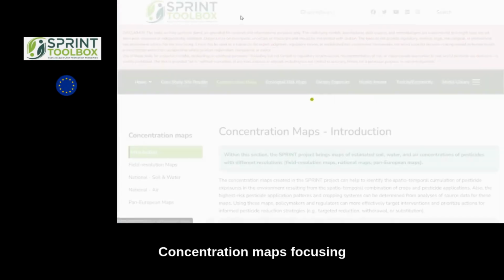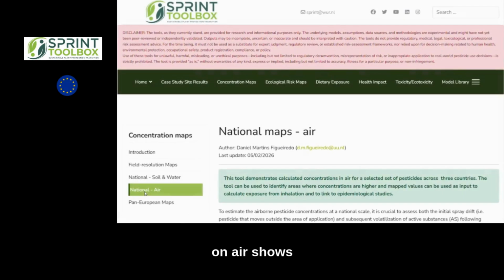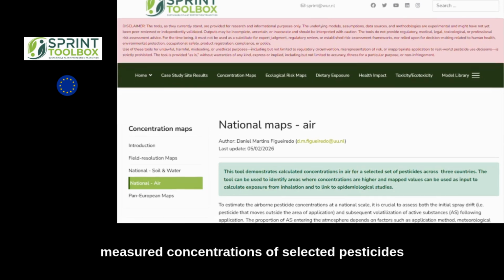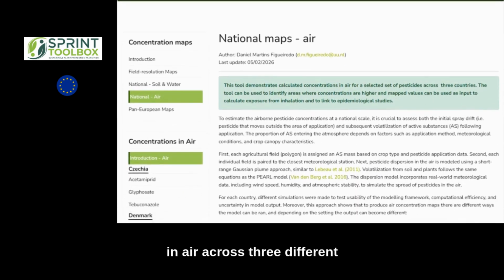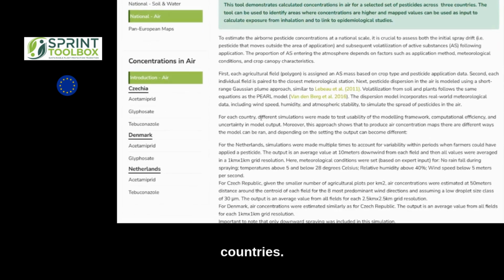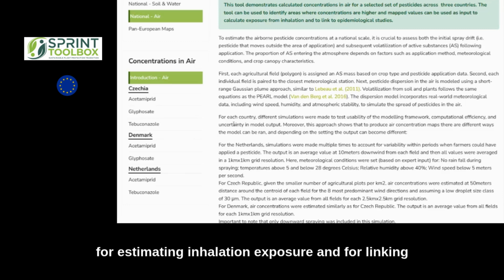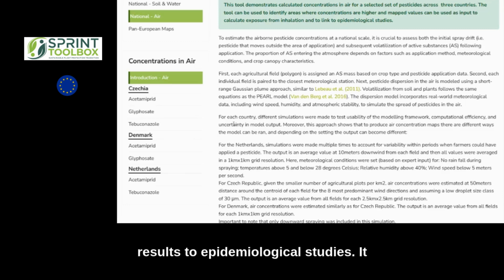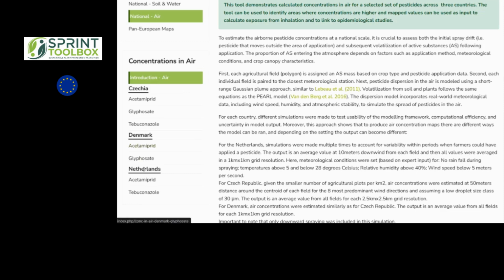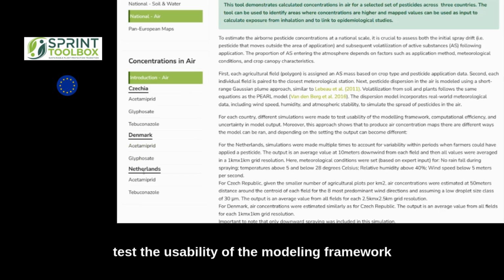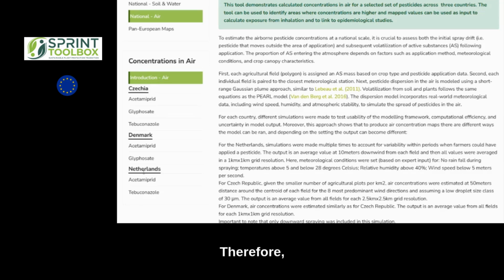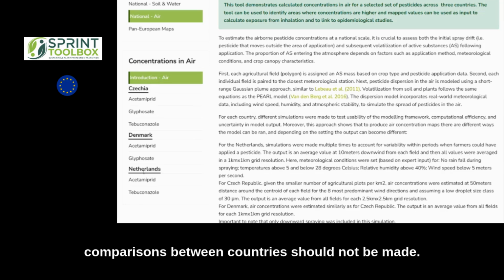Concentration maps focusing on air show predicted, not measured, concentrations of selected pesticides in air across 3 different countries. The mapped values may serve as inputs for estimating inhalation exposure and for linking results to epidemiological studies. It is important to note that different simulations were conducted for each country, Czech Republic, Denmark, and the Netherlands, to test the usability of the modeling framework and to explore uncertainty in model outputs. Therefore, comparisons between countries should not be made.